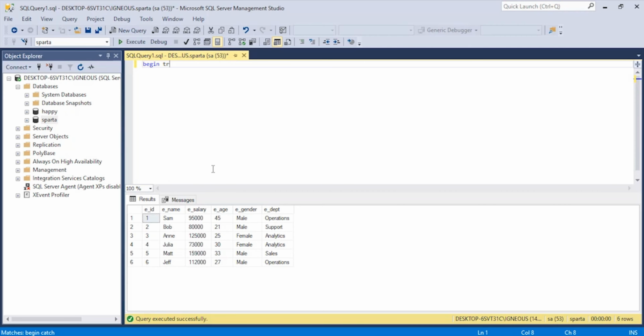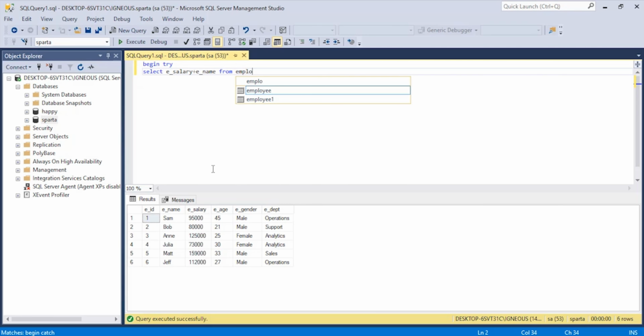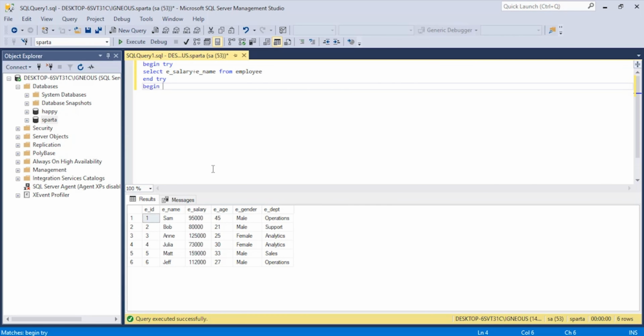I'll type begin try and then I will give the select keyword and I will try to add the salary column with the name column. And I want this from the employee table. I will end the try block. After this, I need to begin the catch block.